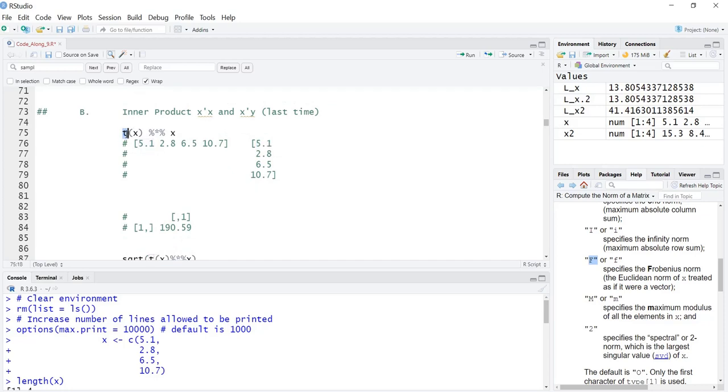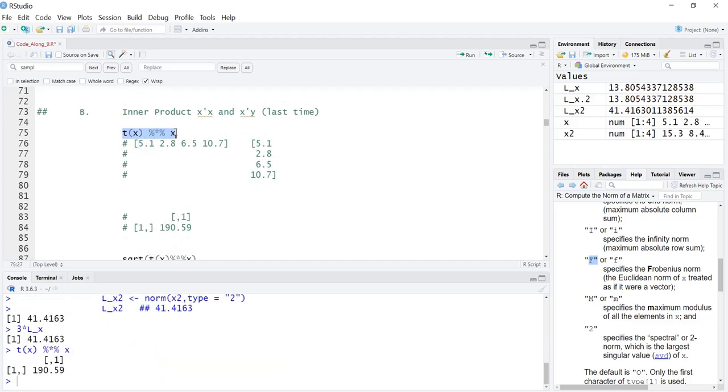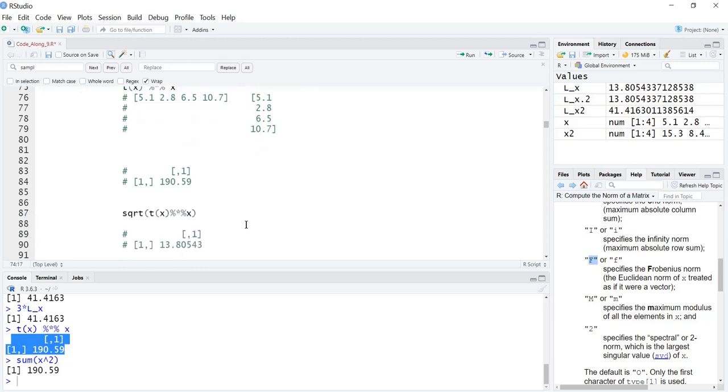And when we do that, we get 190.59. And again, what I could do is I could say the sum of x squared, and I get the same exact value. But notice that when I do this, I just get a number. But when I do the matrix multiplication, I get a matrix out, or it denotes it as a matrix of 1 and 1, one row, one column. Okay?